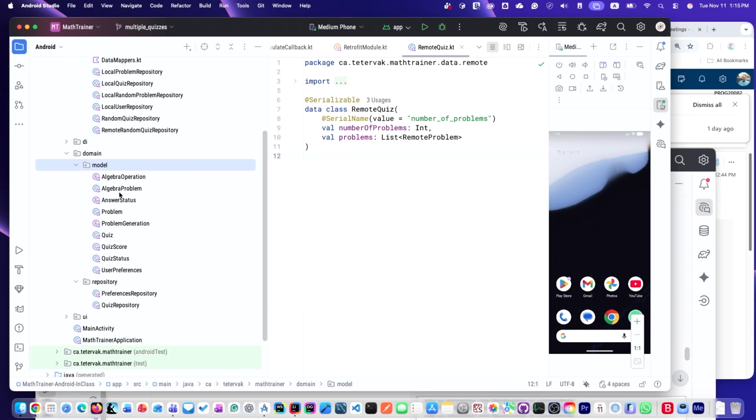And models are data classes, essentially. A repository is data access classes, and models are just data classes. You see, algebra operation, algebra problem, answer status. Okay. So this is the logic that I applied. For middle-sized programs, it makes sense.